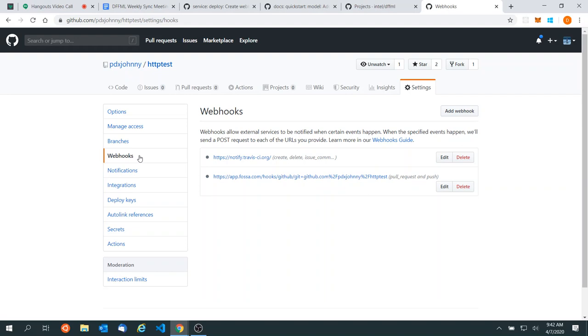something happens. For GitHub, you can say, hey, when I push to my repo or certain things happen in my repo, like issue comments, create, delete, branches, pull requests, and push events, they get sent to this webhook. Well, let's just look at it.